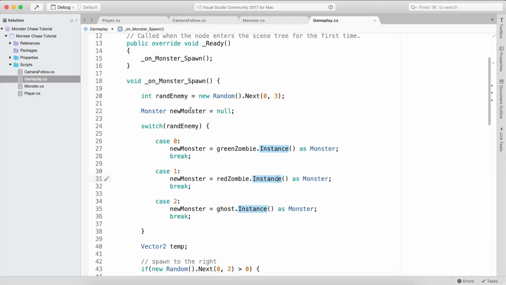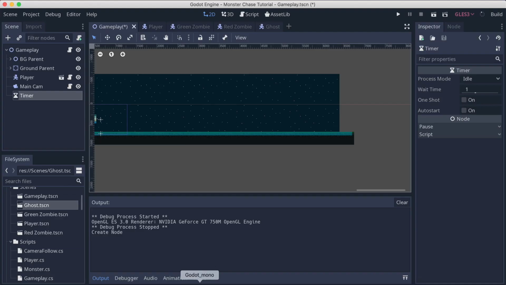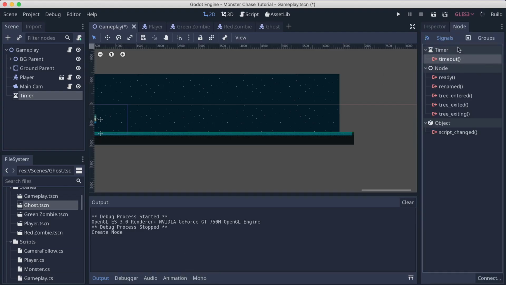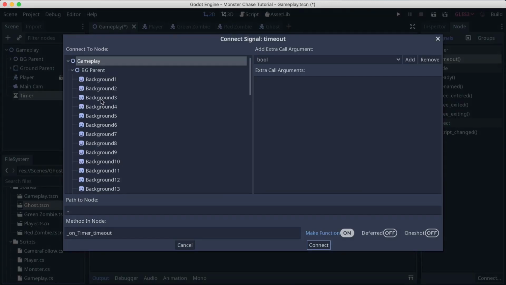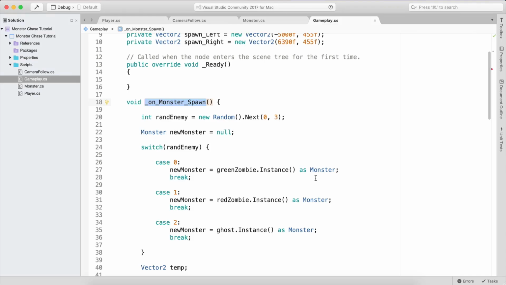We need to go back over here and this monster spawn, let me just remove it. I'm not going to call it in the ready. I'm going to copy this name, on monster spawn, because I'm going to go here, select the timer, go under his node and signals and select the timeout. Connect the signal over here at the gameplay. So connect that signal, name the signal on monster spawn and hit connect.